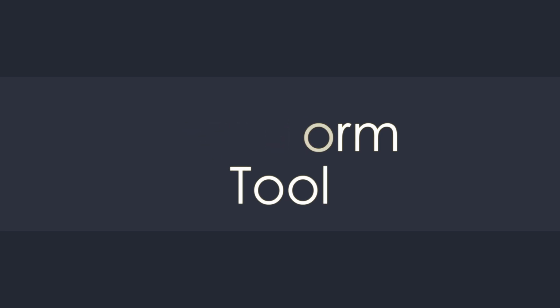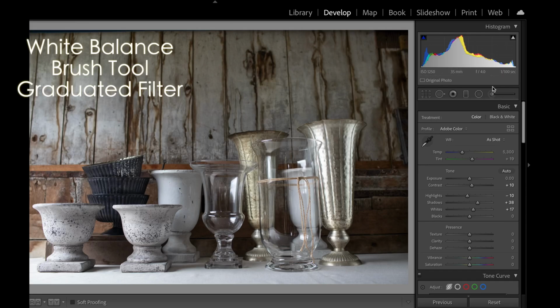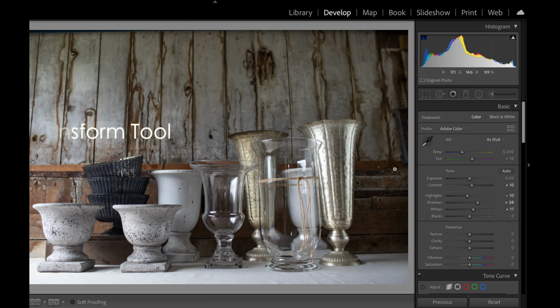Okay, now we're going on to the third image, and I'm going to highlight another great feature. So we've talked about the white balance, the brush, the gradient filter, and then this is another, a fourth feature that I love in Lightroom.